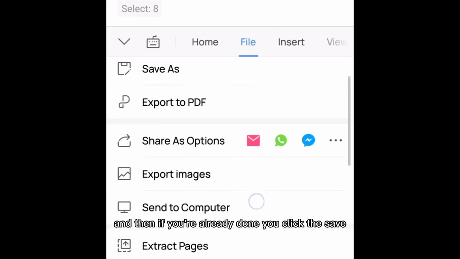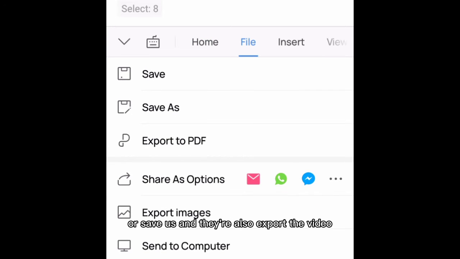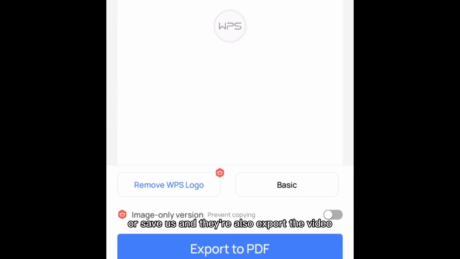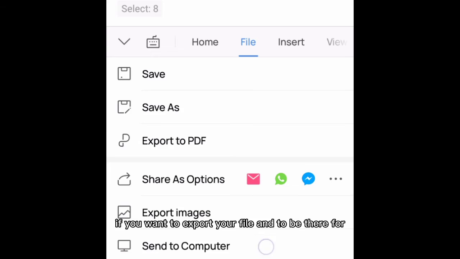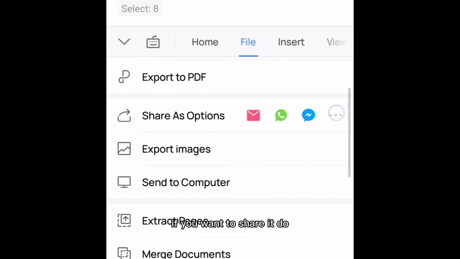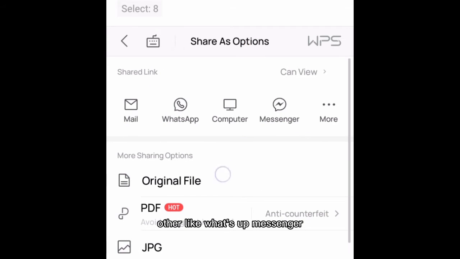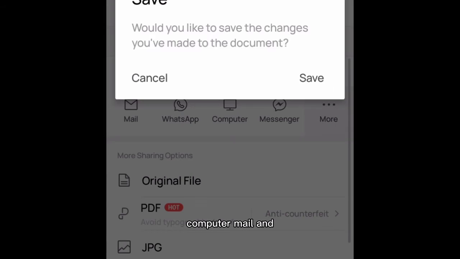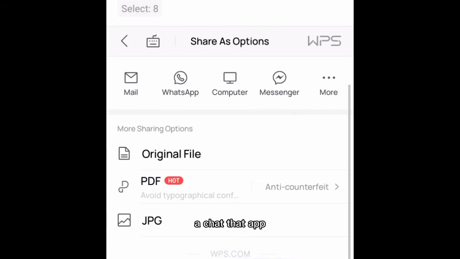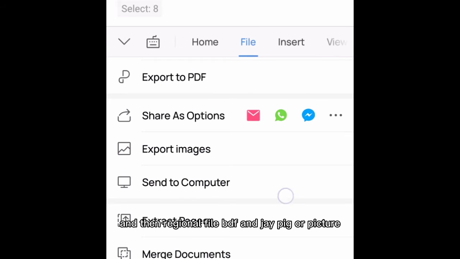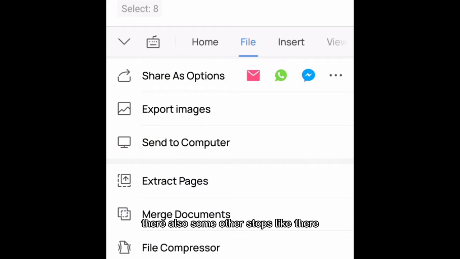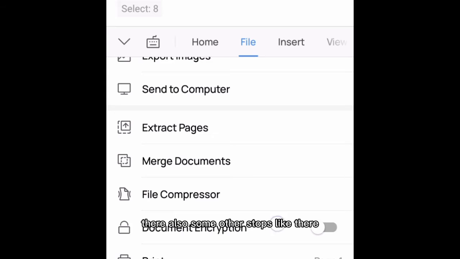Then if you're already done, you'll click the save or save as, and there is also export to PDF if you want to export your file into PDF form, and share as options if you want to share it to others like WhatsApp, Messenger, computer, mail, and etc. And then original file, PDF, and JPEG or picture. There are also some other things like those.